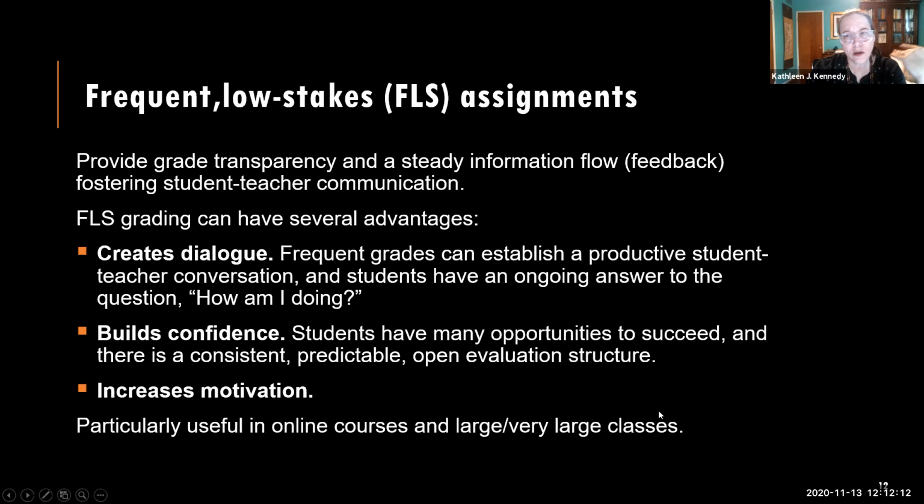How am I doing in this course? Am I going to get an A? I'm worried. It builds confidence. If I can do one part of the assignment, when I have to do the bigger assignment, it's easier. And it increases motivation and engagement in the course.